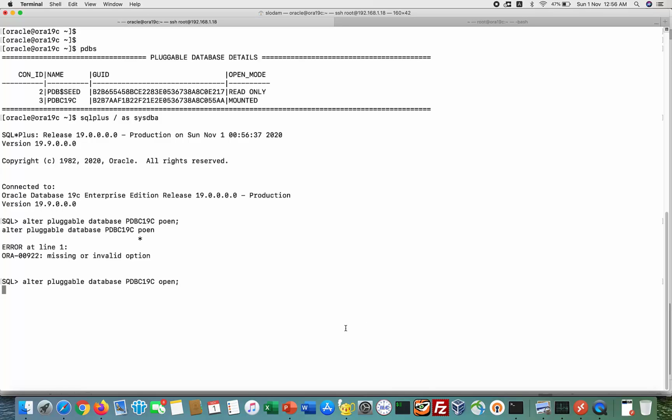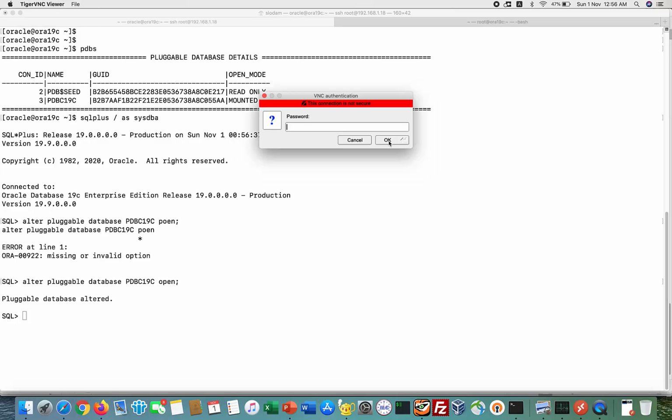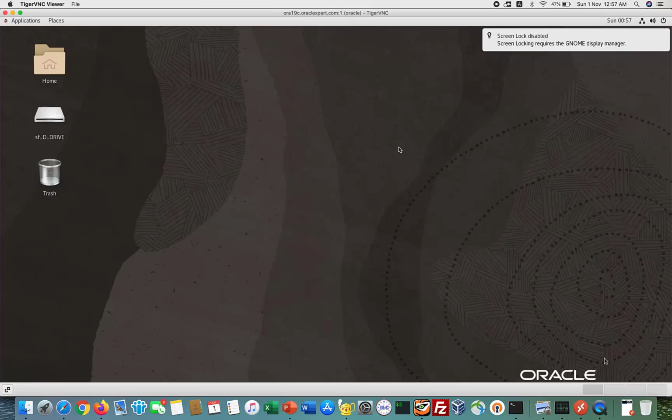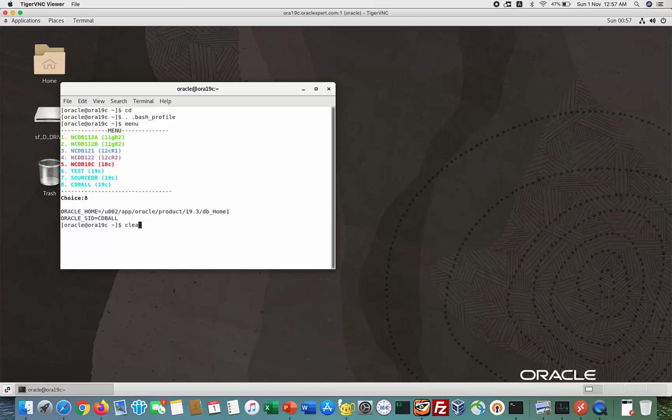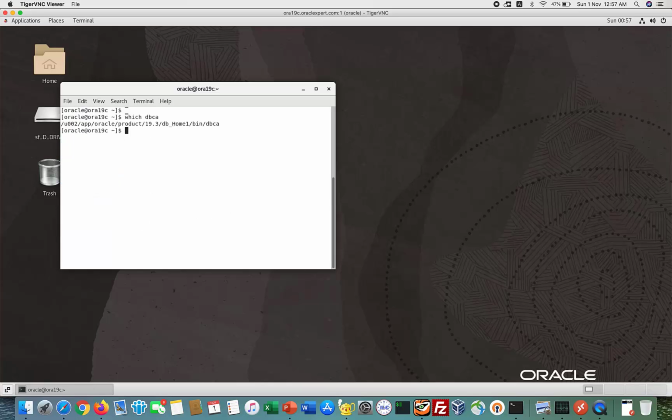Once that is done, let us connect through the VNC, launch DBCA, and get those components installed in our container database. I am setting the environment. I said which DBCA, and then let us launch the DBCA and get those two components installed in our container database.